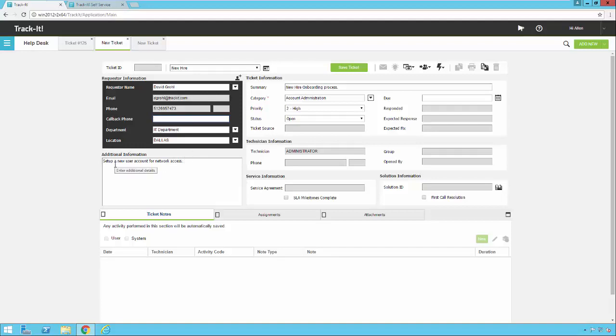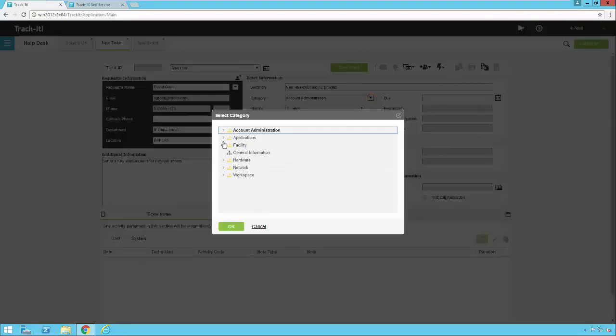The template came with this additional information. Set up a new user account for network access. It automatically filled out the summary and the category, the priority, and the status for me. If I want to change the category, much like the requester field, I could just start typing a category in here if I would like, or I can click on this pick list and drop this down and pick one of these categories, click OK.